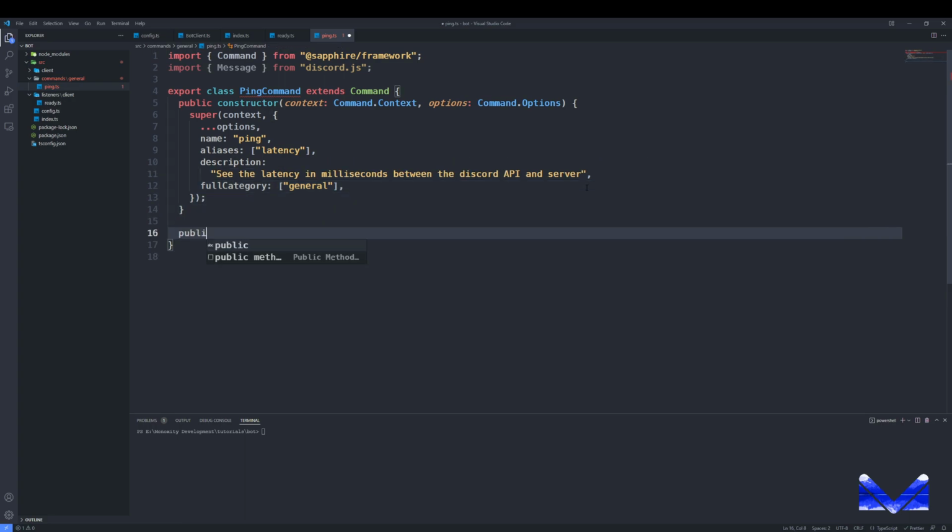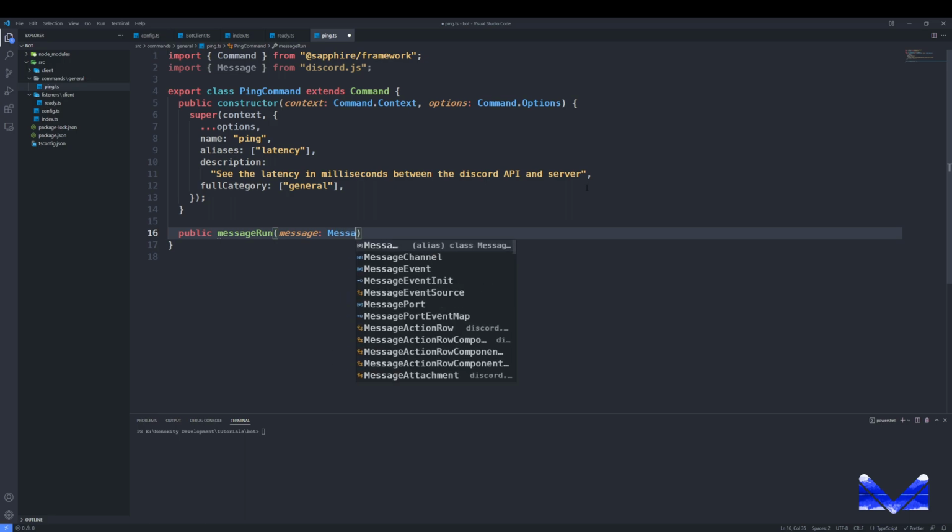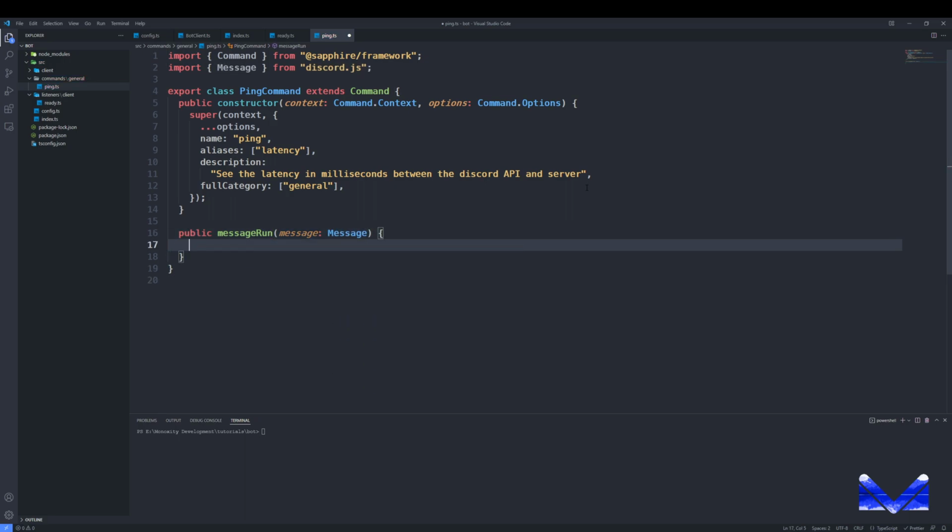And now, instead of having just run, it's going to be messageRun. Because later on, when Sapphire update their framework, there's going to be slash command support. Now, they've already added that support to the next version of Sapphire, but it's not the stable version. So we're using a stable version today simply because it's stable, so no one runs into any issues.